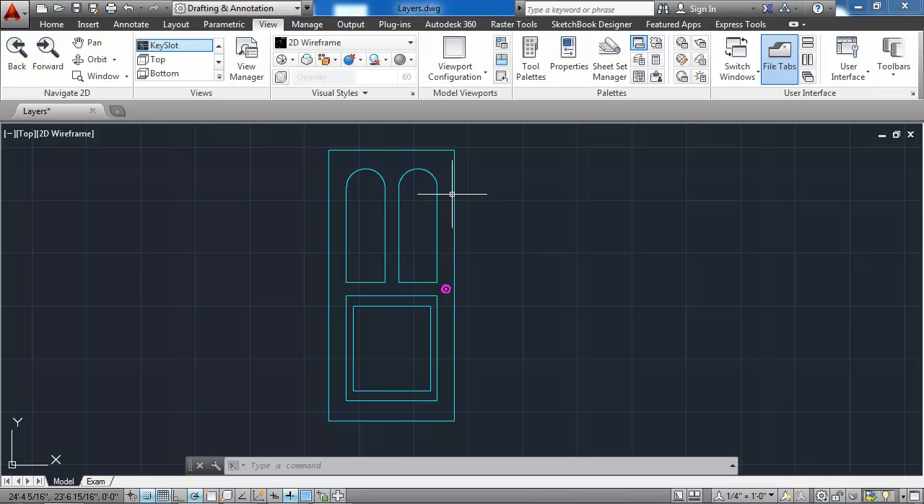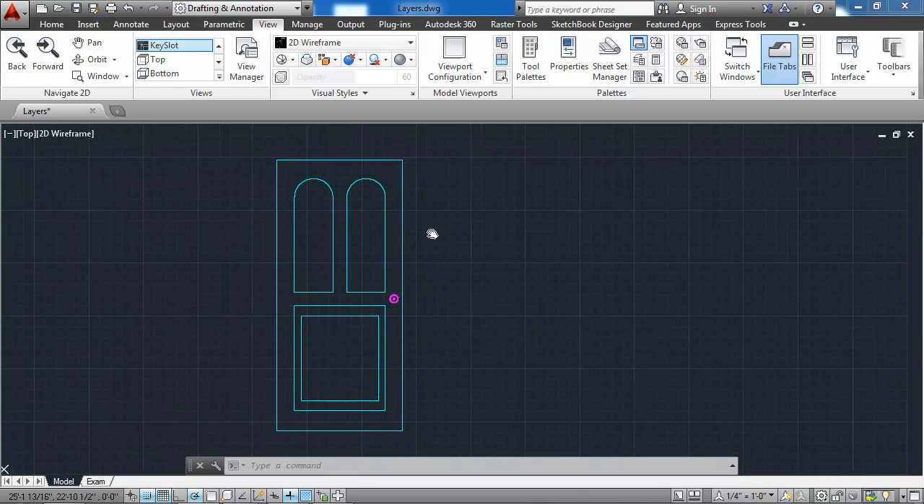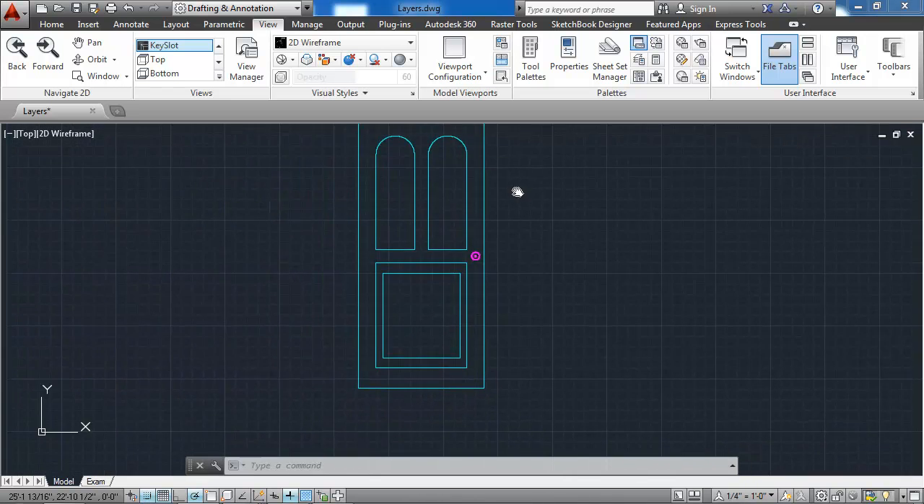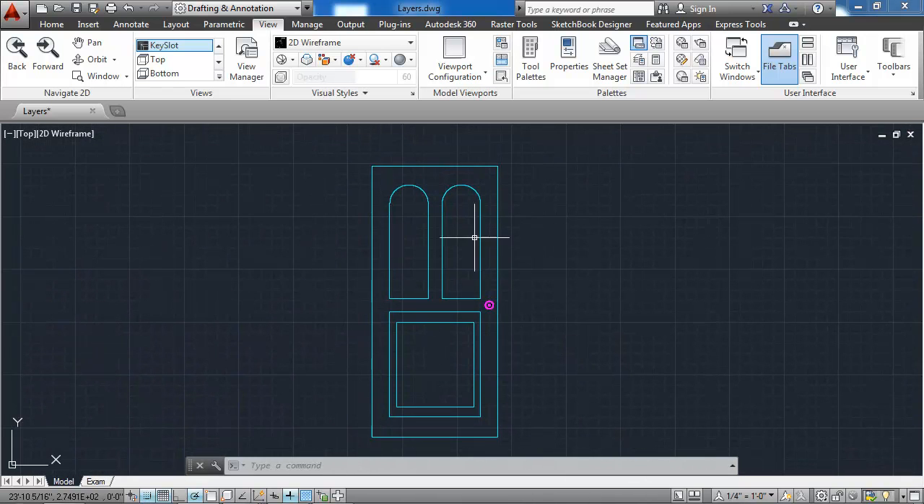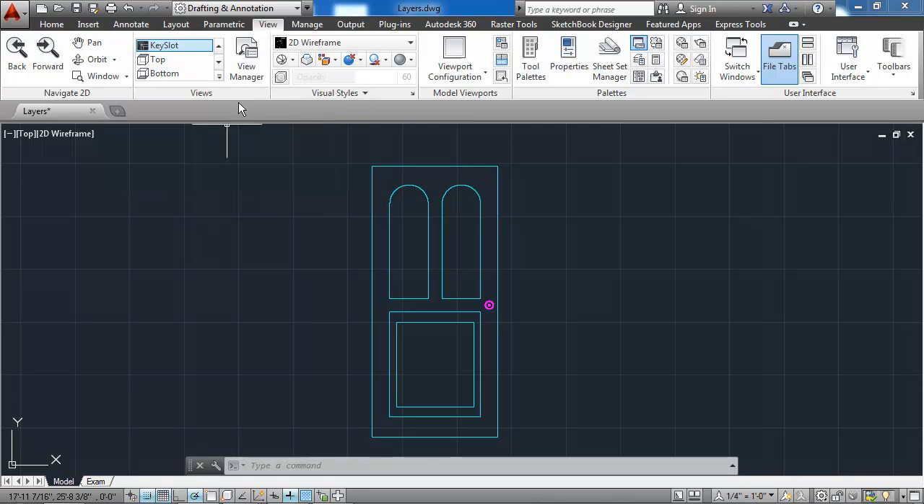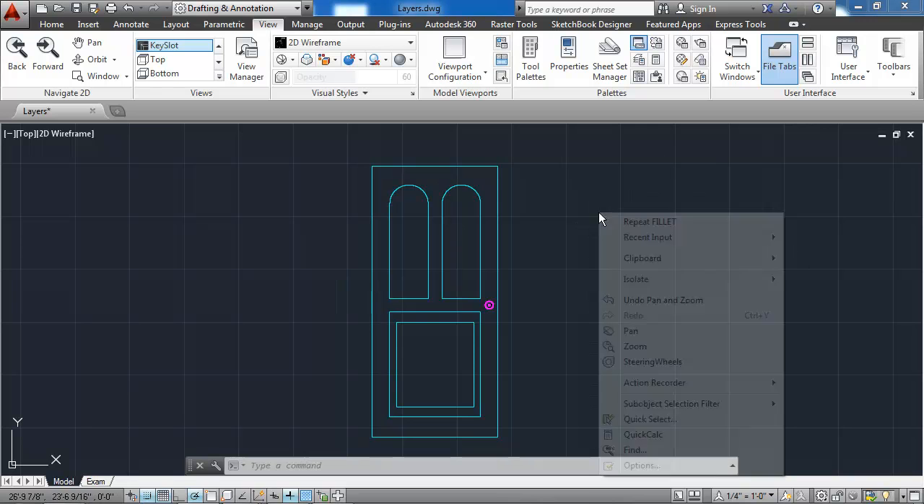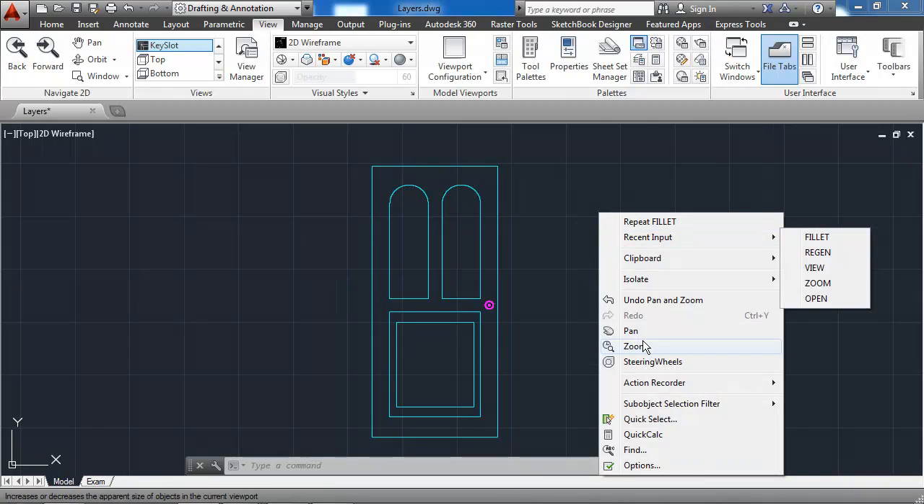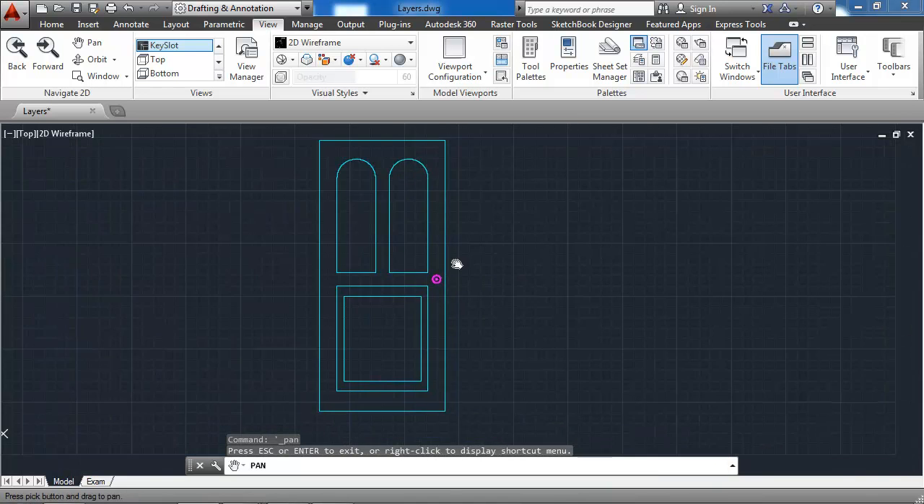I can also pan with the scroll wheel by pressing down on the scroll wheel and moving the mouse. Allows me to pan in any direction. Pan is also available from the navigate panel on the ribbon up here. And I could right click, and from the pop-up dialog box I could choose pan here as well.